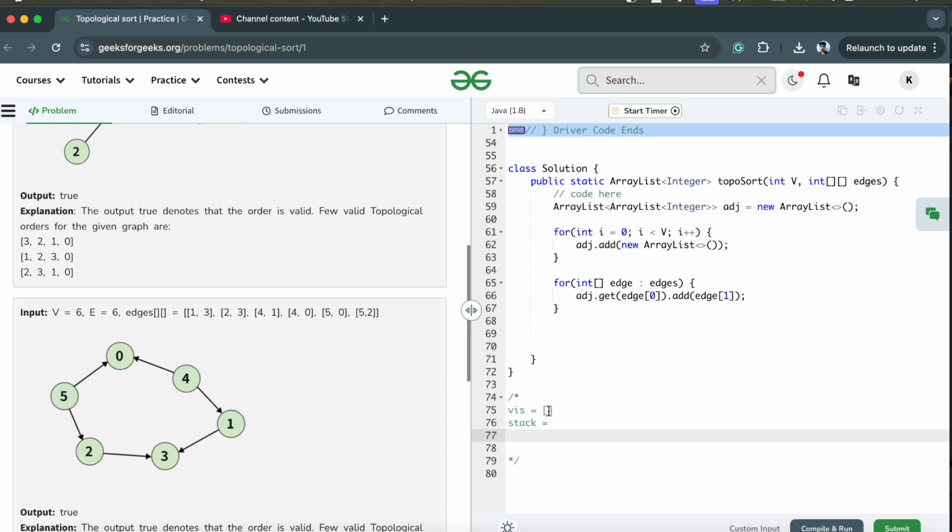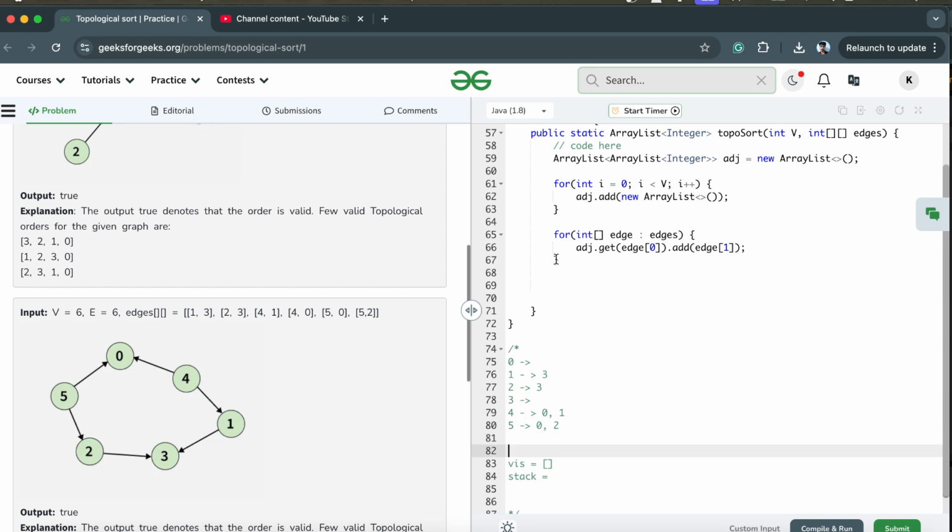Okay, in the adjacency list, let us suppose we have 0, 1, and so on. With this same example, for 0, is there any edge going away? There is none, right? So the list is going to be empty for 0. For 1, it has 3 as an adjacent node. For 2, is there any? Yes, 3 is the adjacent node. And for 3, what is the adjacent node? Nothing, right? So it will be null. For 4, it is going to be 0 and 1, 0 comma 1. And for 5, it is going to be 0 and 2. This is the adjacency list that I have created here.